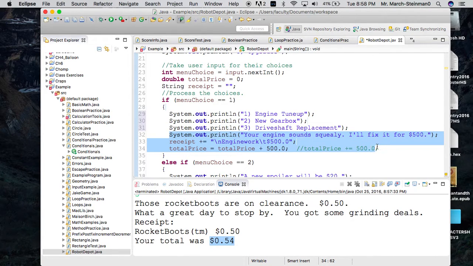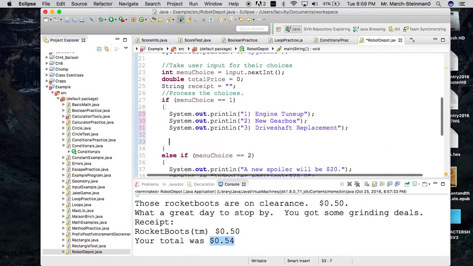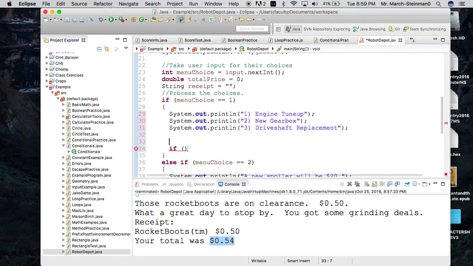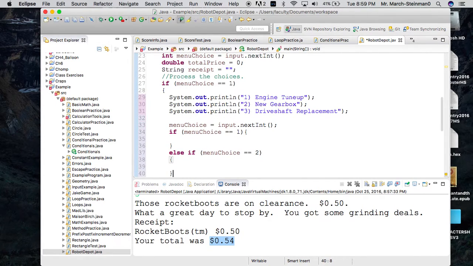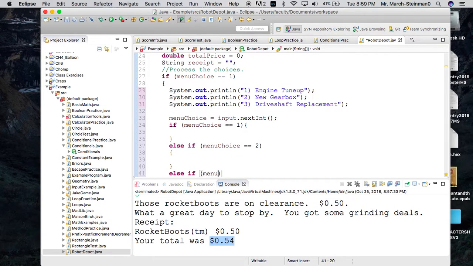And I'm gonna remove this for now. I can do an if statement if I can take more input. So again, menu choice. I can update it on the fly. Equals input.nextInt. And I can say if menu choice equals 1, else if menu choice equals 2, else if menu choice equals 3.